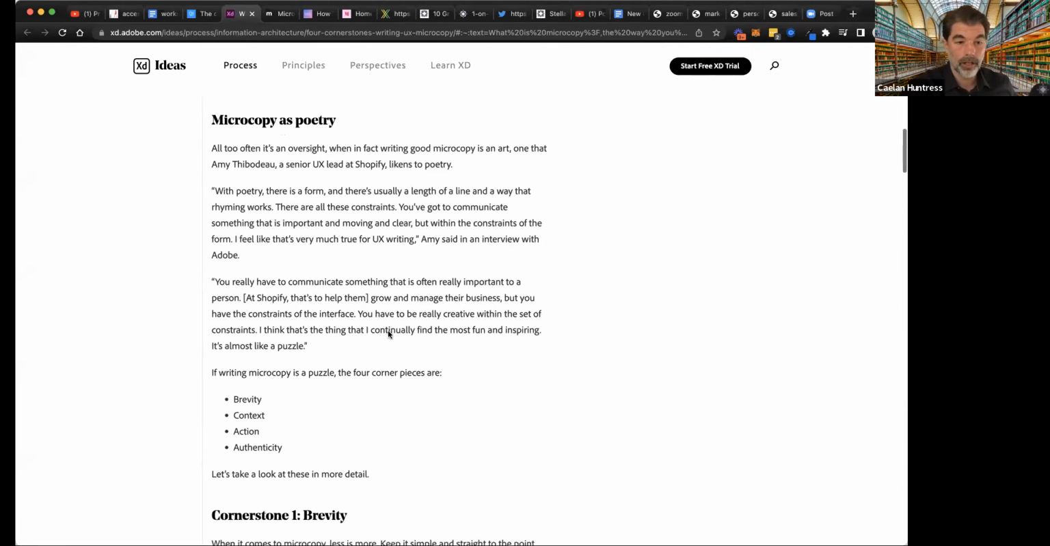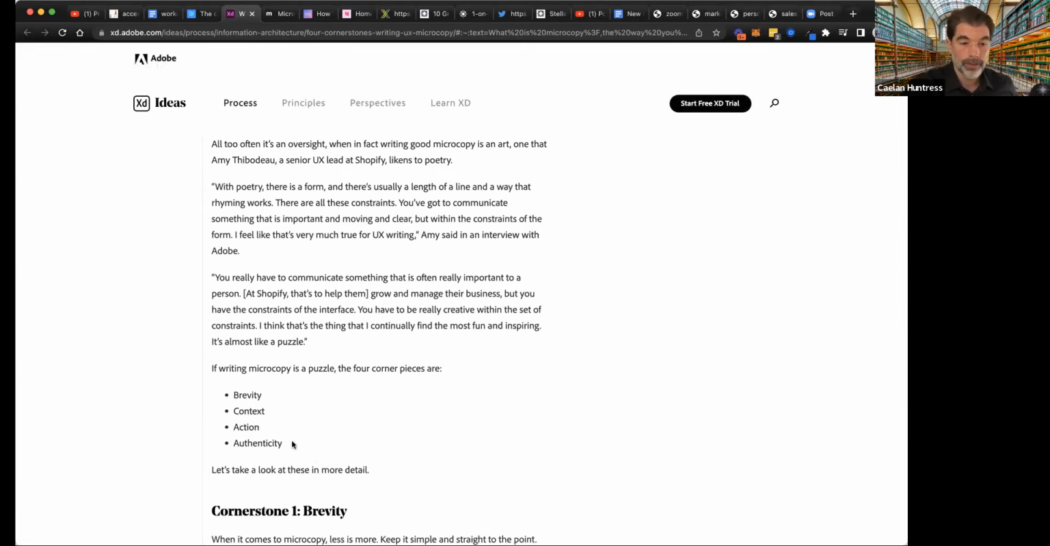And microcopy is, according to Adobe, these 4 things: brevity, context, action, and authenticity. These 4 components create a good call to action. Brevity, it's got to be short. Context, it's got to be within a larger frame of communication.